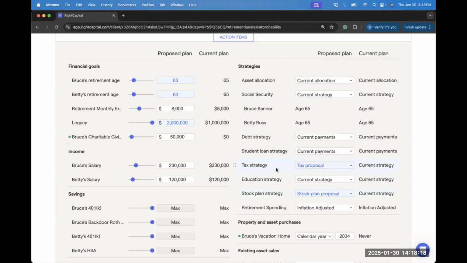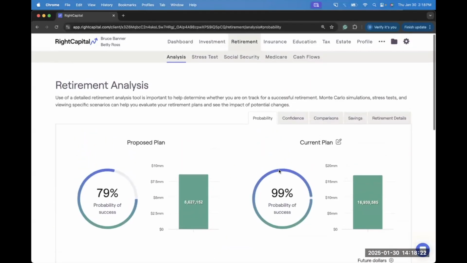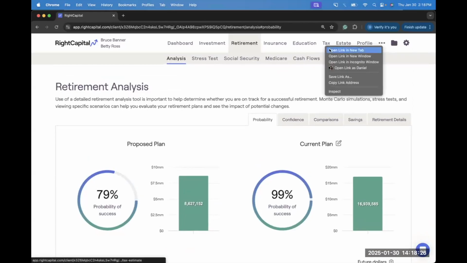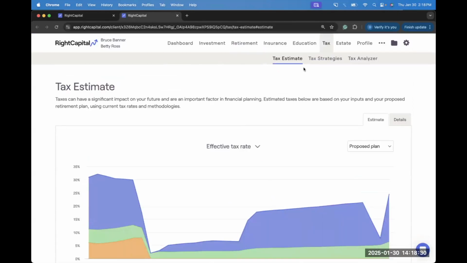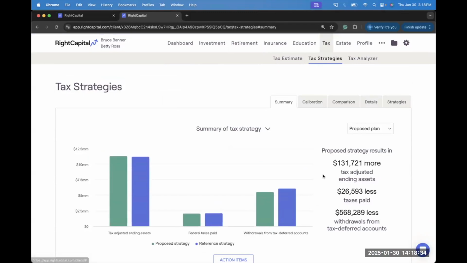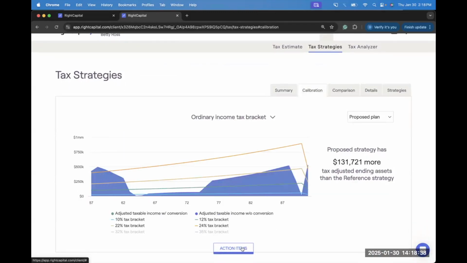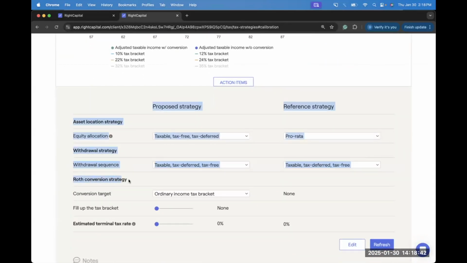So starting with tax strategies, these are modeled in the aptly named tax strategies module in RightCapital. So that's something you can find within the tax tab. So let's click in there and take a look at what I've modeled here. This area allows you to model a couple of different tax strategies for clients. You may be aware of this area because this is typically where you would model something like Roth conversions for clients. So if you do want to take a look at a Roth conversion strategy, this is the area we can make that happen.